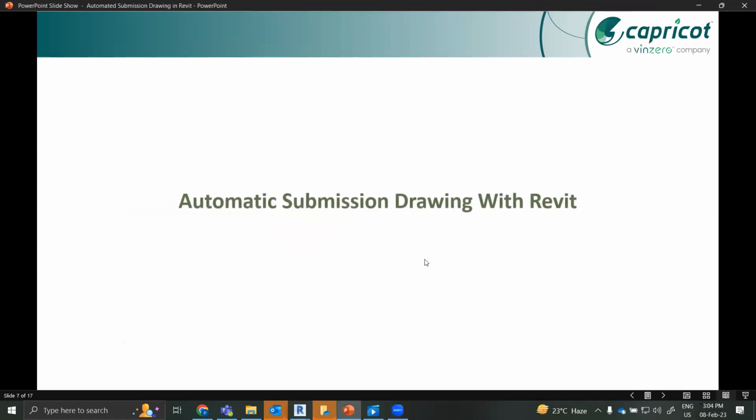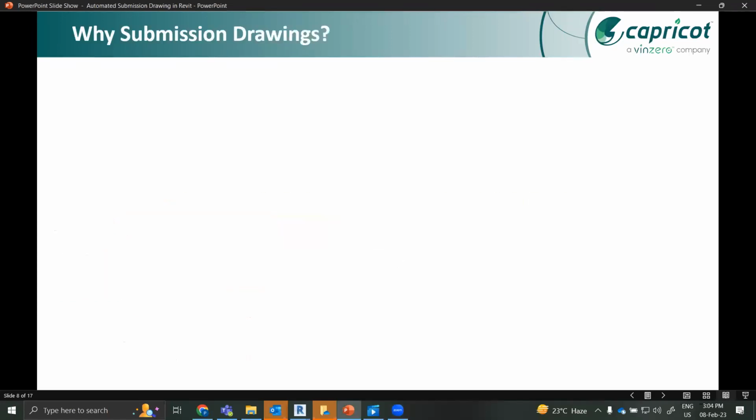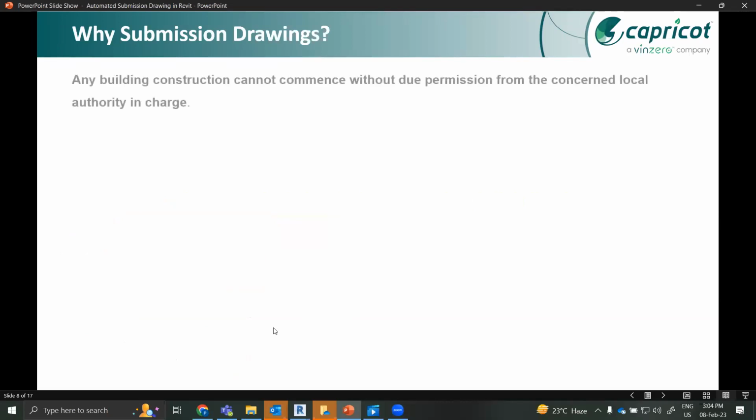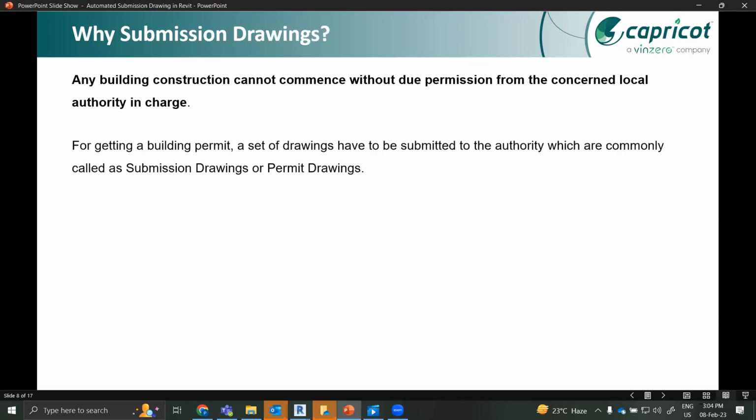Now let's start with the session. First of all, what are submission drawings? Any building construction cannot commence without permissions, so we have to provide permit drawings. For getting a building permit, a set of drawings is submitted to the authority. These are your permit drawings.